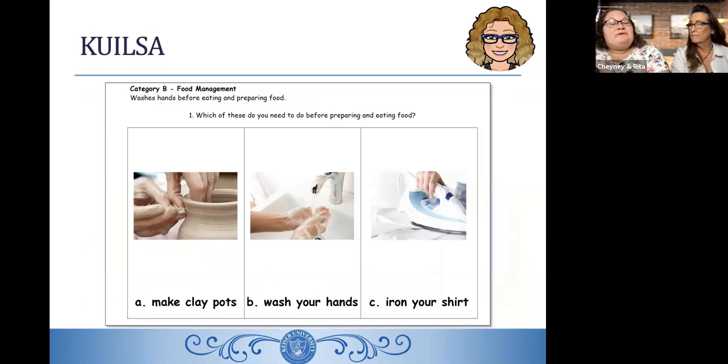And hopefully eventually we'd love to do some testing on whether or not that does translate to actually doing these things. But for now, it is related to knowledge. So we would ask the students, which of these do you need to do before preparing and eating food? And typically we would read the responses and point to them. Again, that's going to depend on your student. So if your student is able to read it, maybe they read it and point to the answer before you even get done. Or we've had all different students. Some of them like to point with you. Some of them like to read it to you.